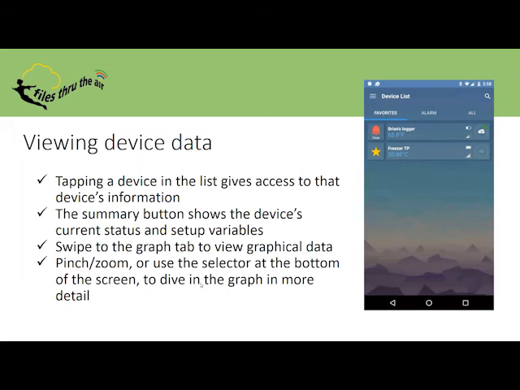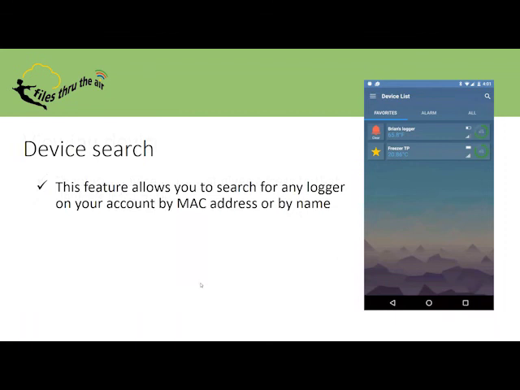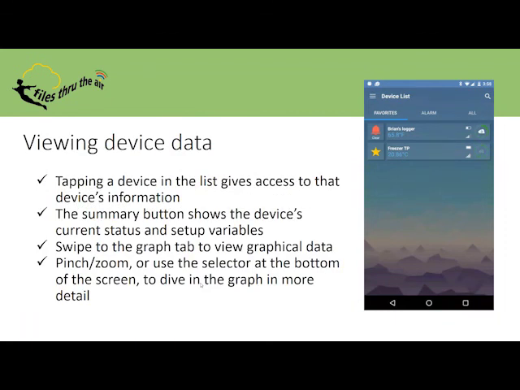Okay, so when you're viewing device data, you can pick on it in the list. So you can pick the favorites, alarm, or all view, pick your sensor, or you can just search for the logger as I've shown previously. So once you do that, it will open up that device's information. This video isn't starting. Let me quickly get it going. I do apologize for the little bit of a mess we have here.